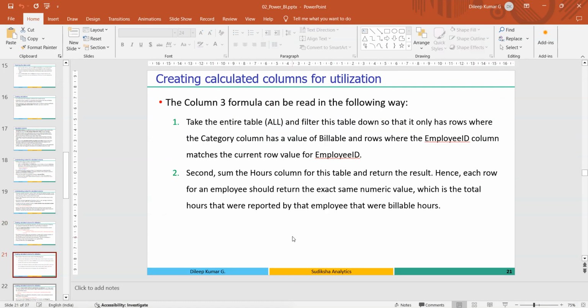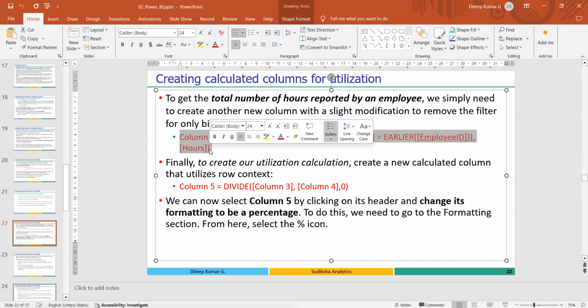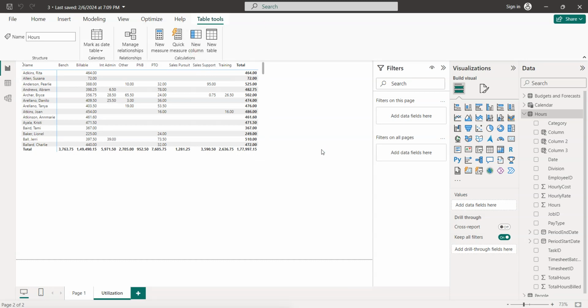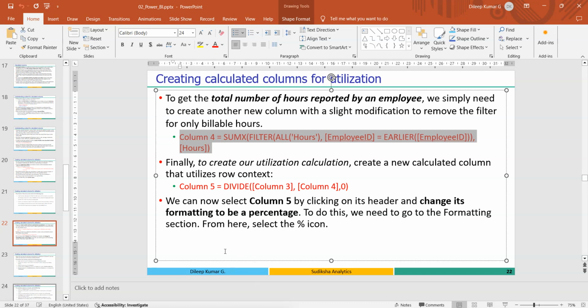Next, we also want to have a new column, that is to get the total number of hours reported by each employee. It is similar to column 3, but here we don't have the billable. Understand, we don't have the billable. So create a new column, again select the table, new column, then paste the formula, which is equals to sum x. It is similar to the previous one, but we don't have the category, so that is the difference. And then press enter. So column 4 is also created, where we get the total work hours, total number of hours reported by each employee.